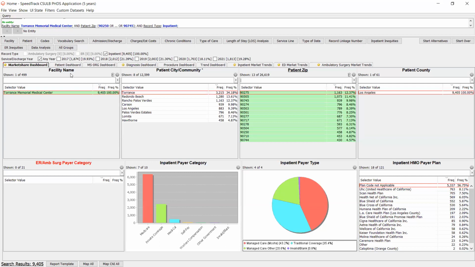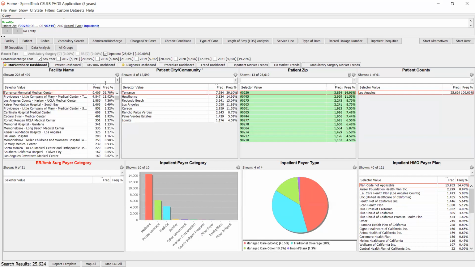Now, when I clear the facility name associated with Torrance Memorial, I can see that Torrance has 36% of this market for cancer patients that come from these zip codes that are associated with Torrance. Little Company of Mary has 19% and then on down. So Torrance already has the majority of this market, but it's still far less than 50%.